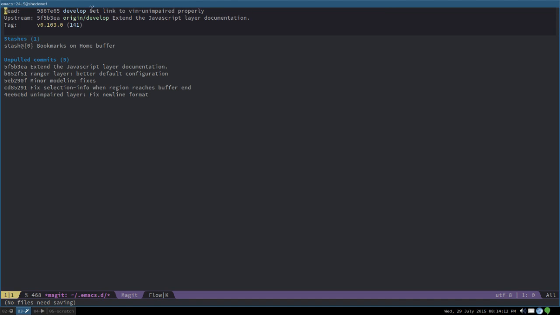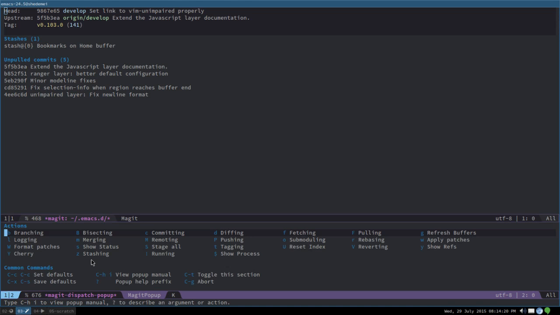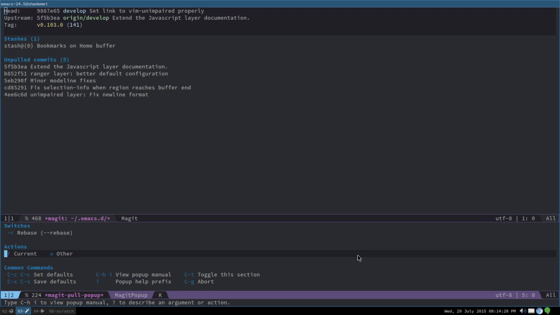And as you can see, we are there. And then we want to pull from there. So I press question mark to see what the options are, and so I do capital F for pull, and then I do -R to make sure I rebase.